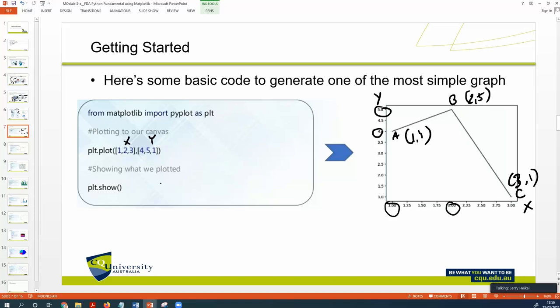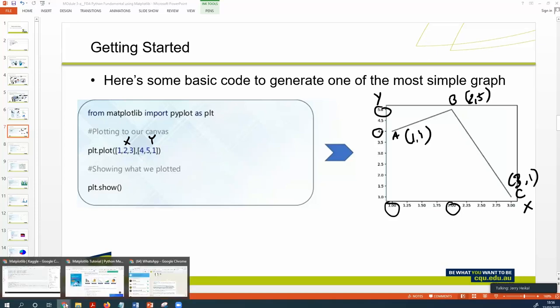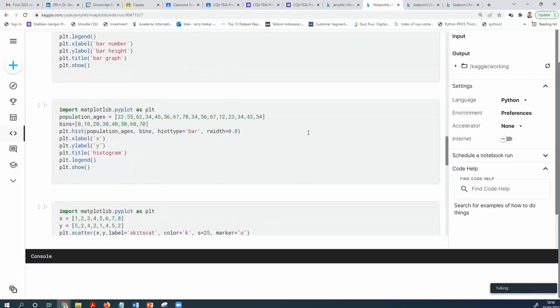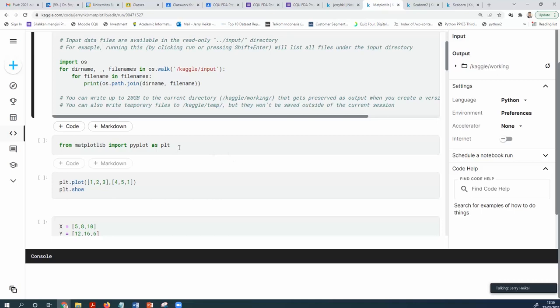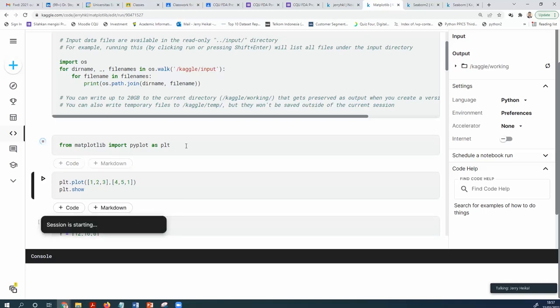Okay, let's do it in Kaggle. All right, this is Kaggle. So first of all, we need to import pyplot. From Matplotlib, we import pyplot as plt. This is the standard procedure to import pyplot as plt.